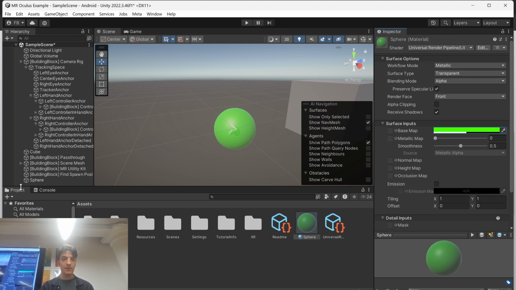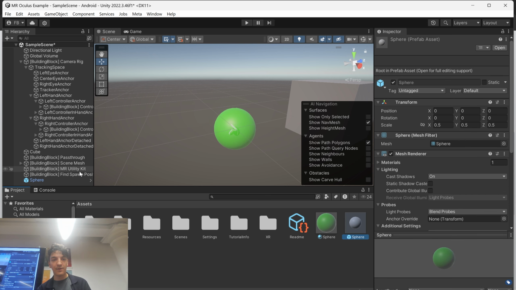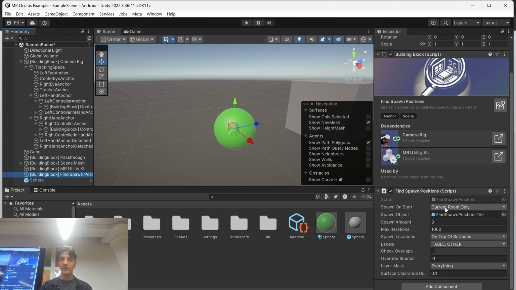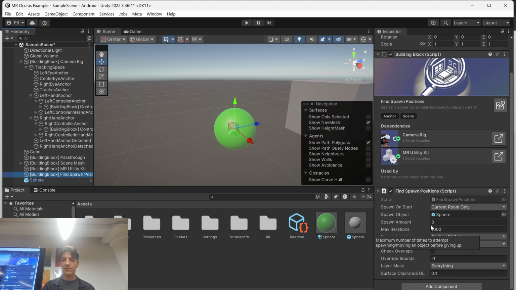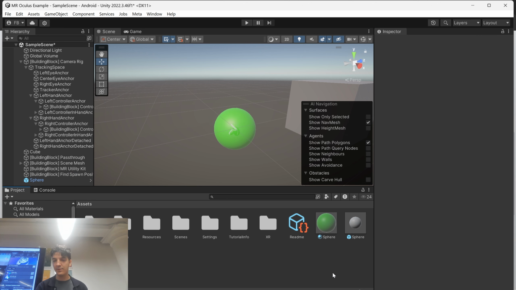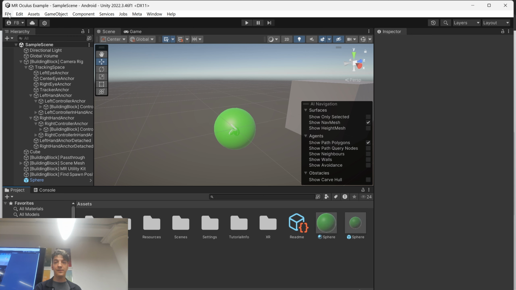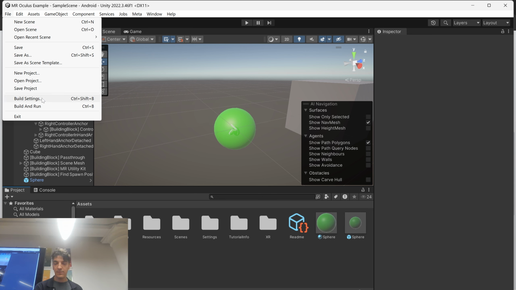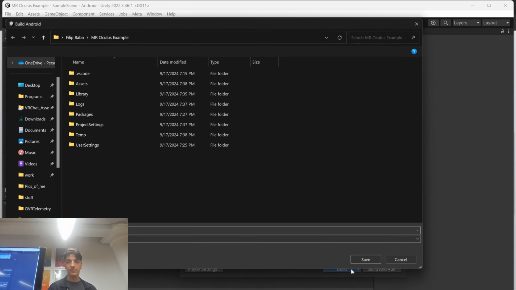So we got a sphere. I'm going to make that sphere into a prefab, and then on our find spawn positions, the spawn object is currently set to this find spawn positions tile. I'm just going to put our sphere as that, and then let's say we want 10 spheres around. That should be fine. Save the scene, and this time I'm actually going to build it, because we want to see it with the camera pass-through. So I'm gonna go ahead and build.